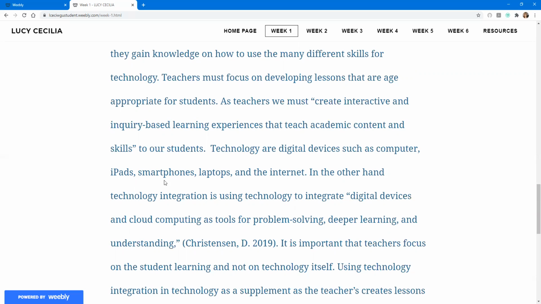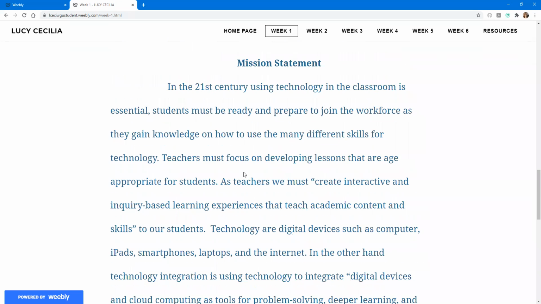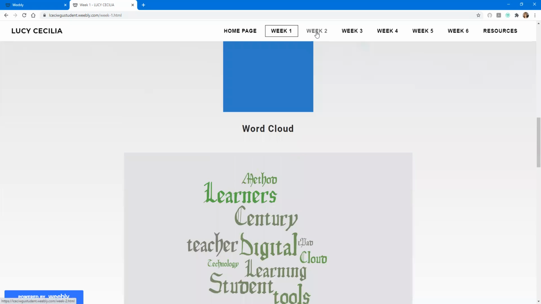What I liked while creating this portfolio, about the iPad, is that in my kindergarten class we had one-on-one iPads. With this pandemic, we really have used a lot of technology this year and last year because many of our school districts are still doing virtual. Then for week 2, I'm going to click on the tab.